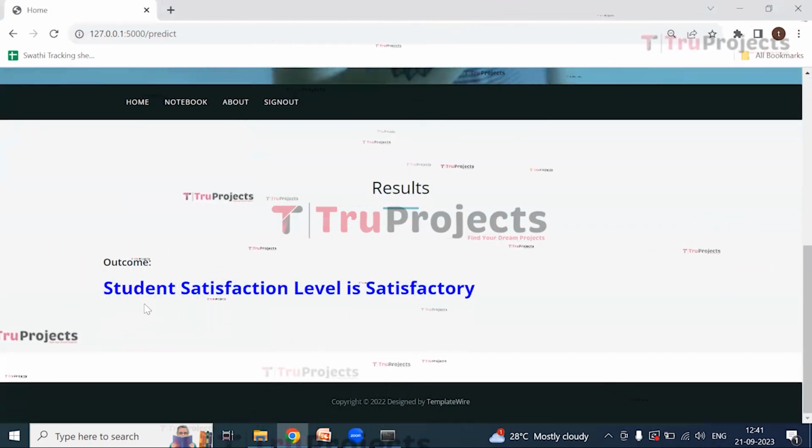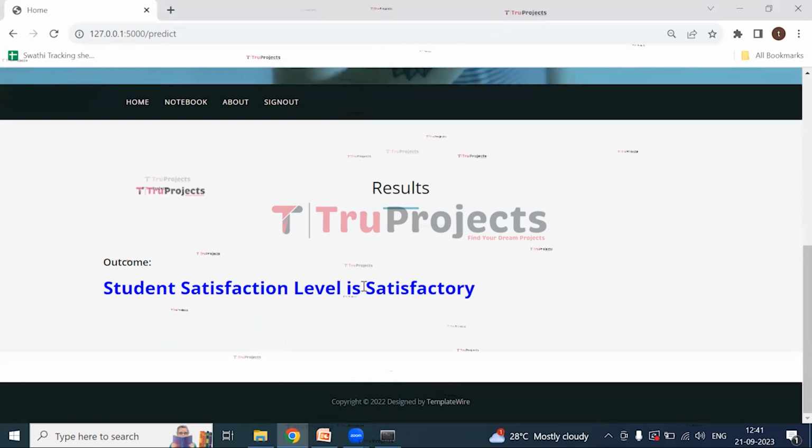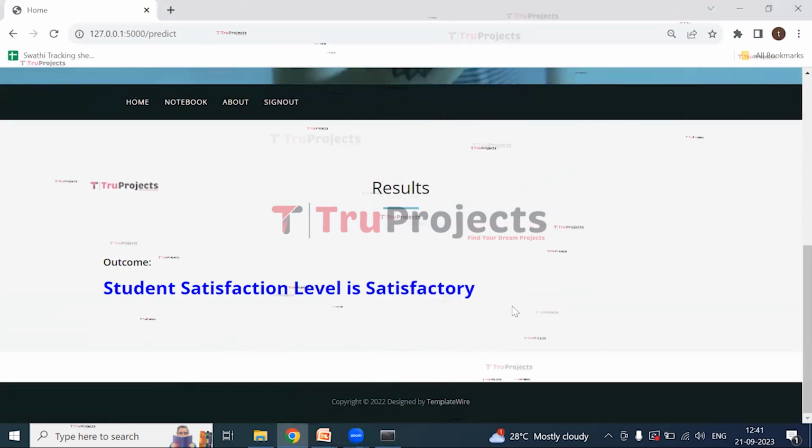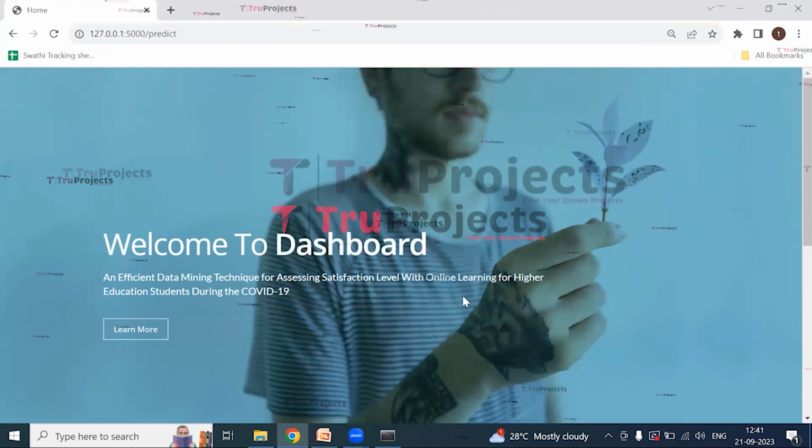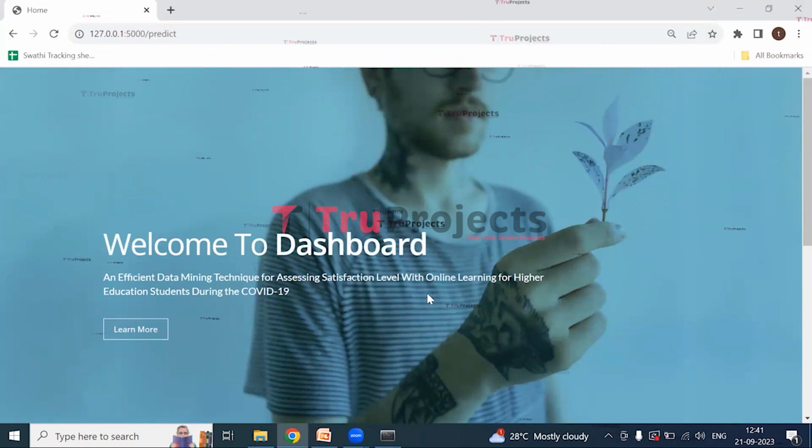We got the outcome. Student satisfaction level is satisfactory. Now let us enter details of one more student and find the student satisfaction level.